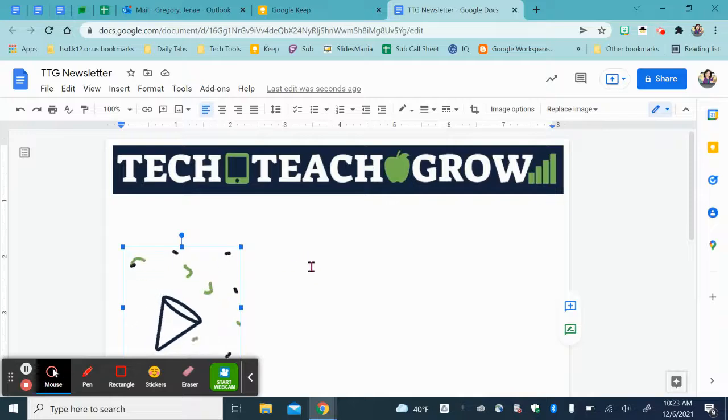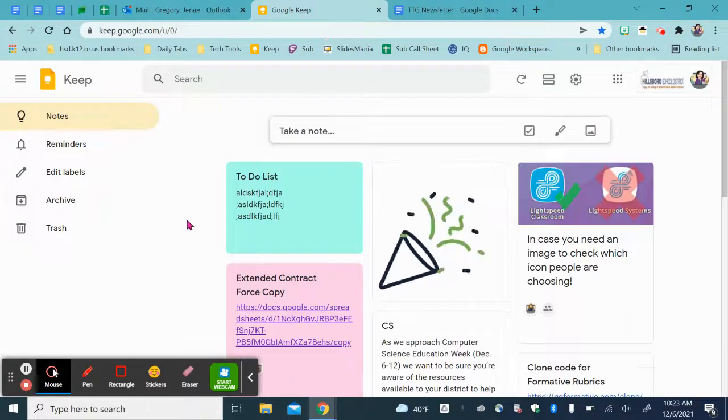I hope this has helped you understand Google Keep a little bit more, and hopefully this will keep your work life a little more organized.